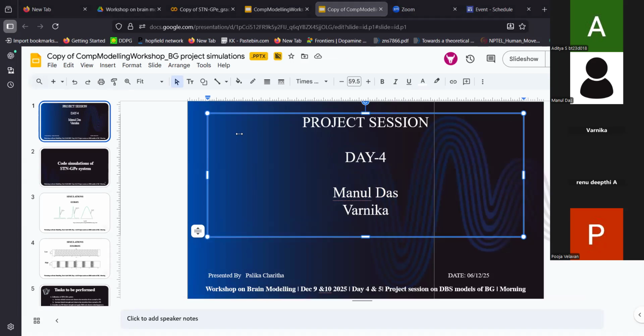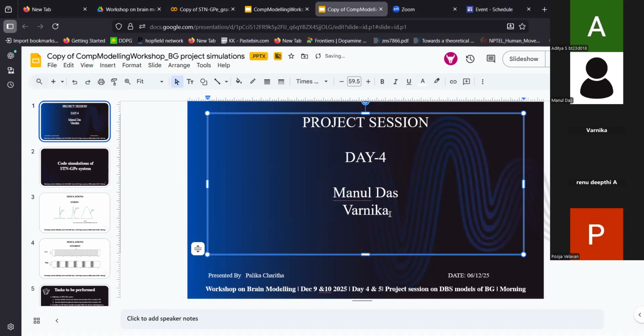Is it okay? Pooja, Velaban and Renu, Dipti, are you also running simulations on your own? Yeah, we are carrying it out.